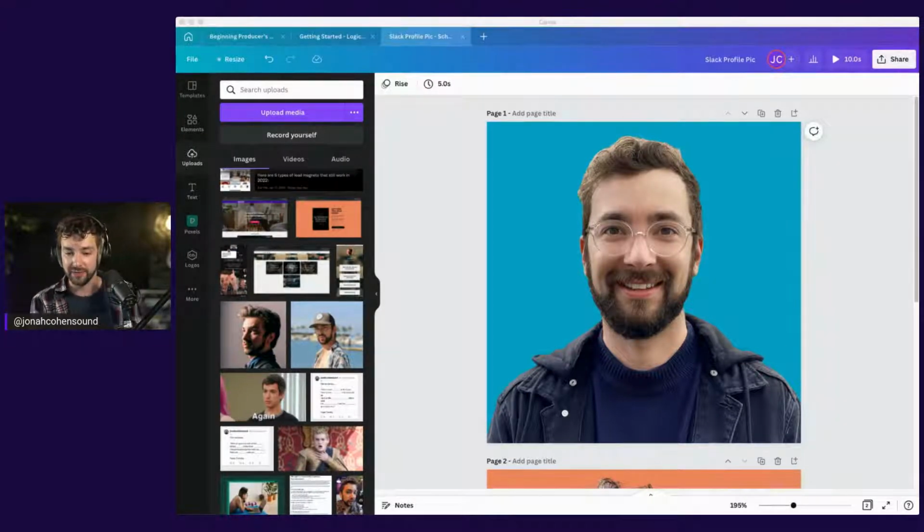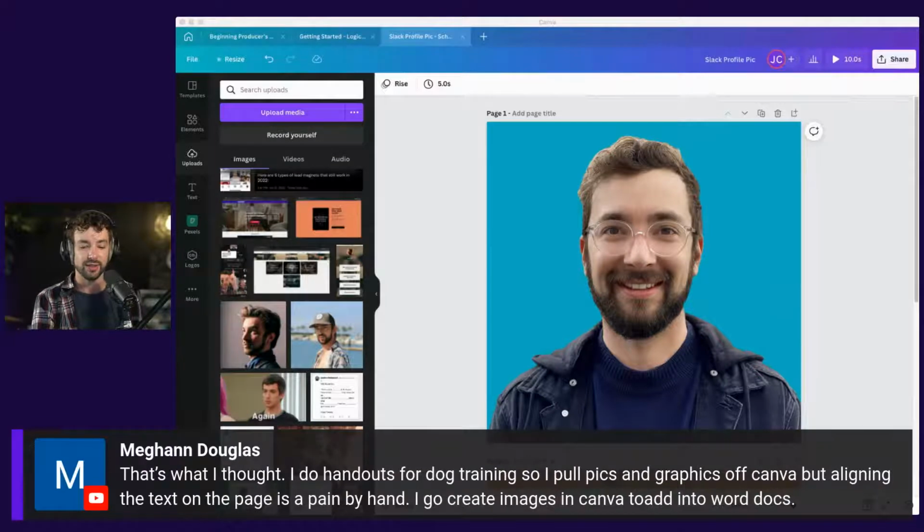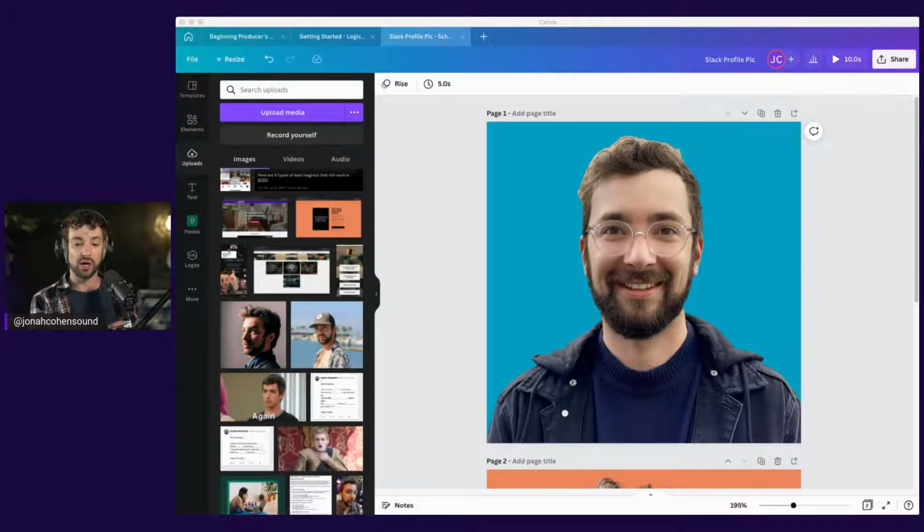I want to pop in. I know I'm getting a few questions here. Megan is saying, I do handouts for dog training, so I pull pics and graphics off Canva, but aligning the text on the page is a pain by hand. I go create images in Canva. Yeah, so that works too. You can go back and forth. I generally do my drafting in Word and then bring it over to Canva, either using their templates, or I will show you, Megan, there are some tools you may not be aware of.